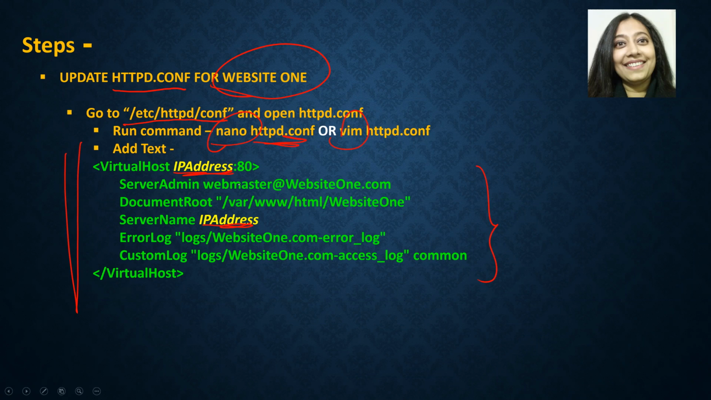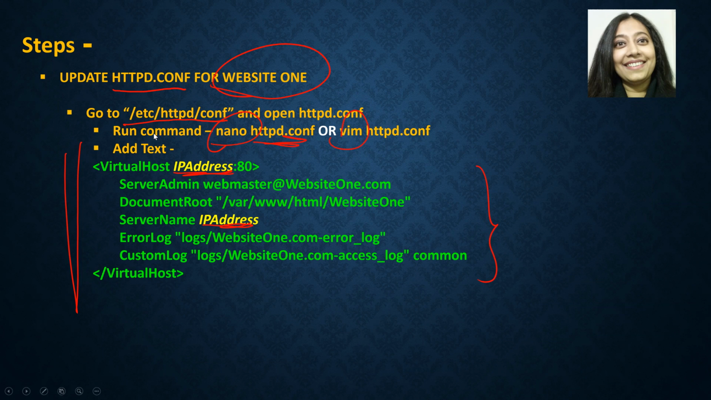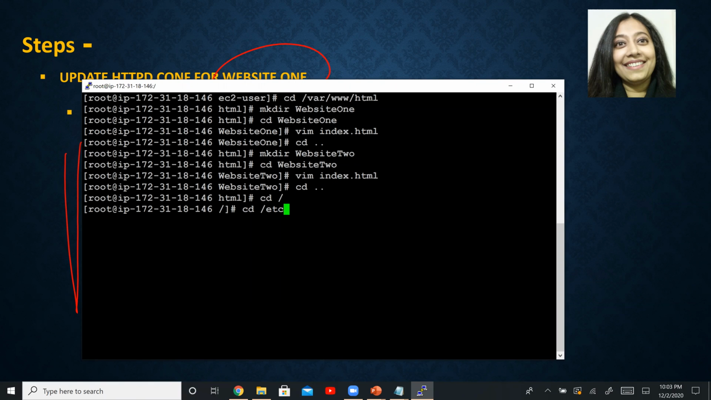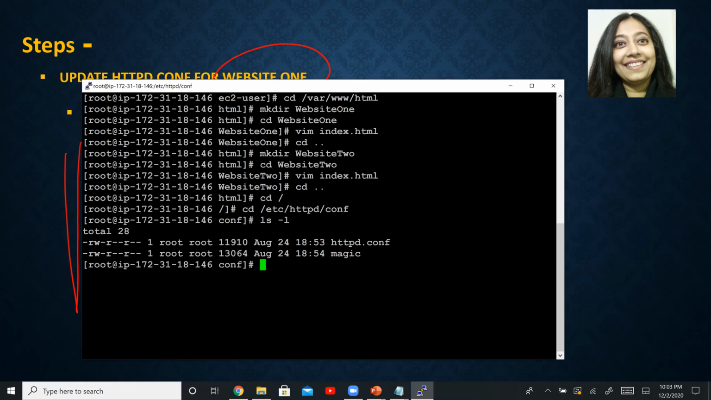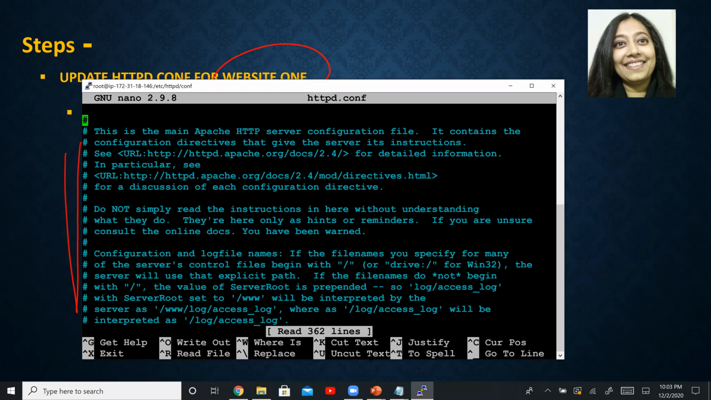Okay, so let's go ahead and go to HTTPD. So I'm going to come out of this directory and go all the way to root, and then go to /etc/httpd/conf. Okay, so we are in the right directory. And how do we know that? So let's go ls -l. And if you see, the httpd.conf file is right there. This is the file that we need to edit. So let's clear and say nano httpd.conf. Okay, so this is our file.